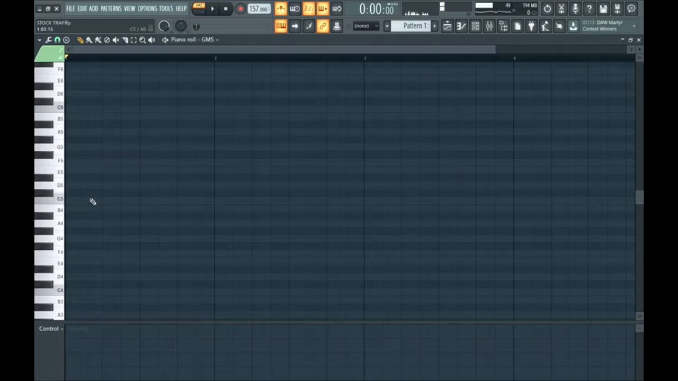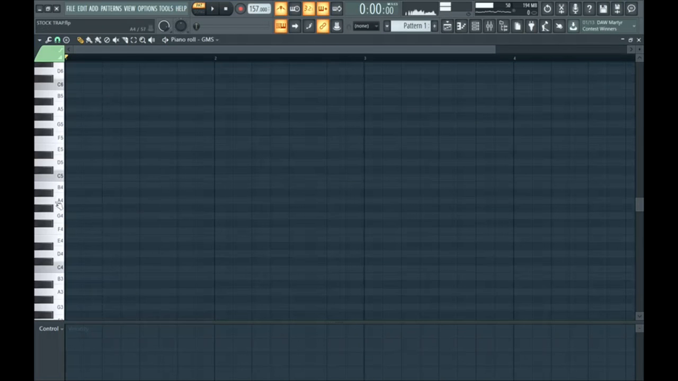9 times out of 10, I'm going to be using minor chords. So let's start with A sharp. And of course, the BusyWorks Beats chord code for minor chords is 037. So 0, 1, 2, 3, 4, 5, 6, 7.